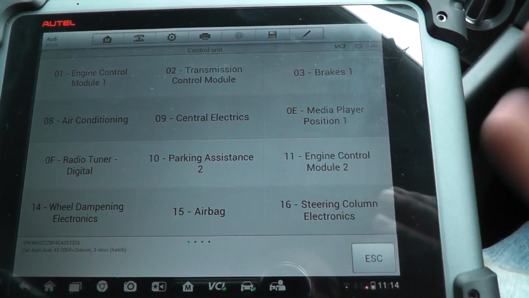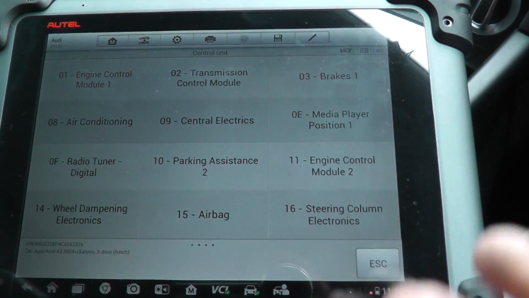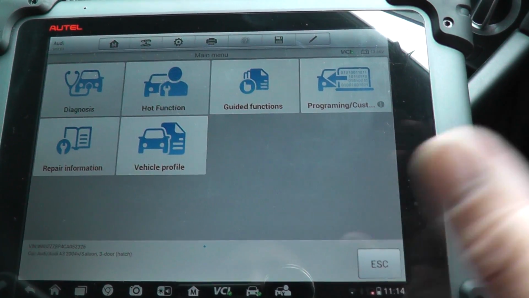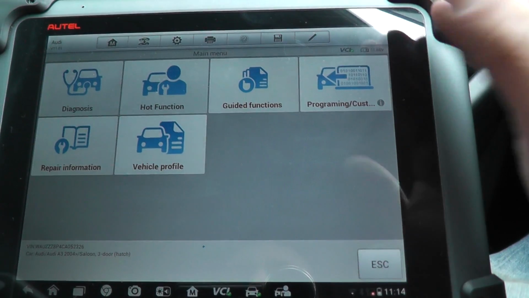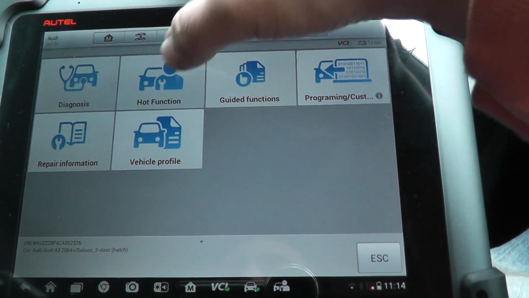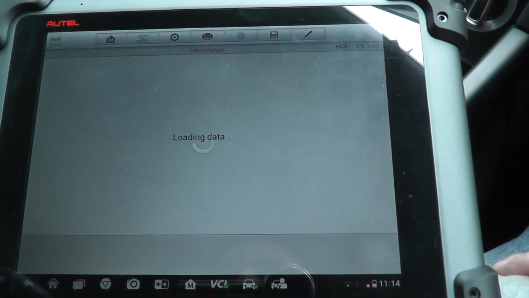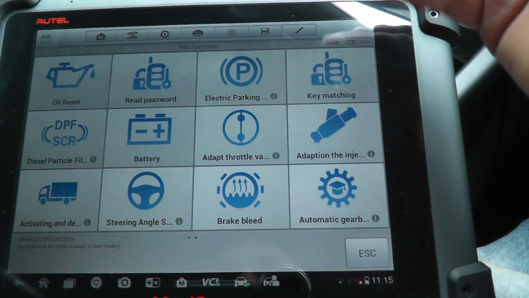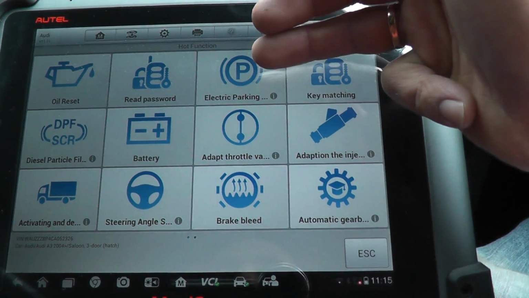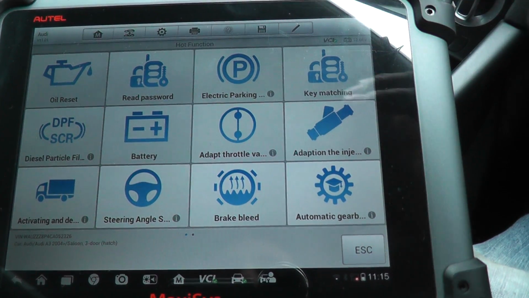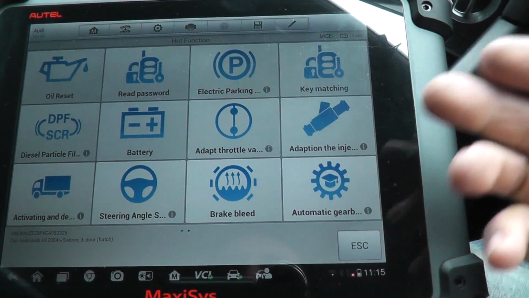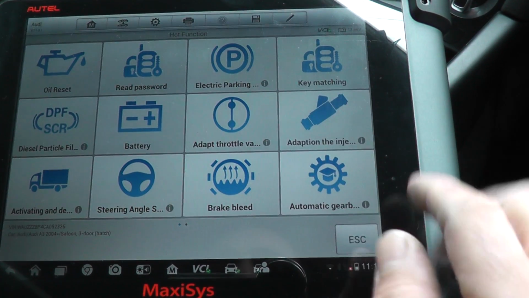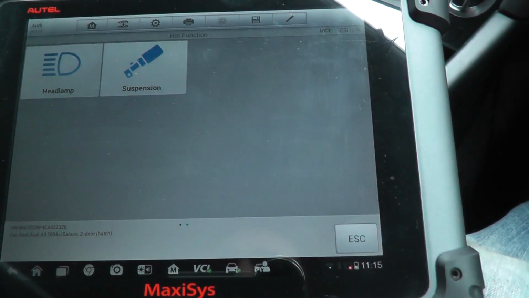I don't want to do anything that's going to then get the car into a procedure that I can't stop or cancel. So I don't want to go too far. But you can see roughly what you might be able to do. Special functions are kind of shortcuts for a lot of functions. From oil reset, read passwords, that is not going to work on this car, I can guarantee you. Electric parking, key matching, DPFs, batteries, injectors, automatic gearbox, angle sensor, transport mode, headlamps and suspension.